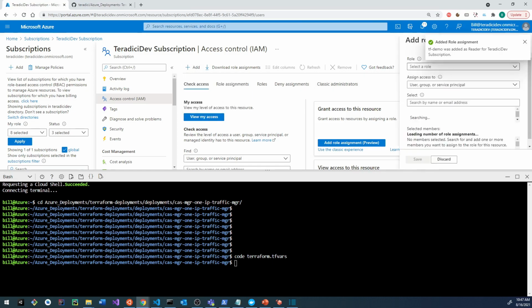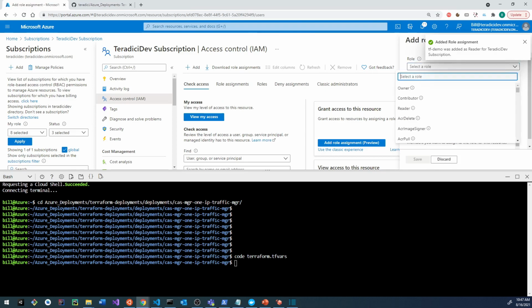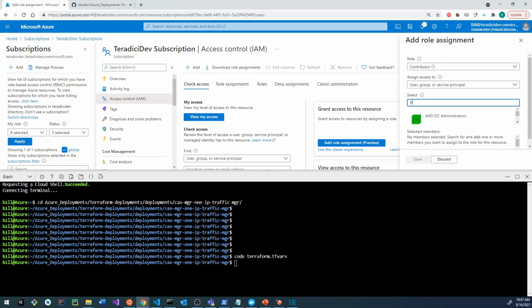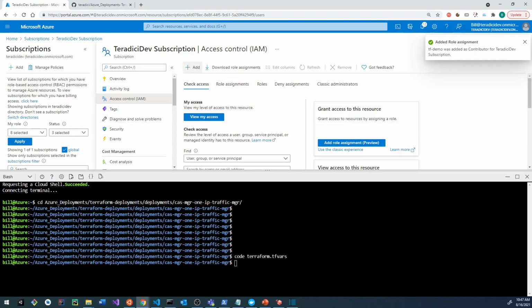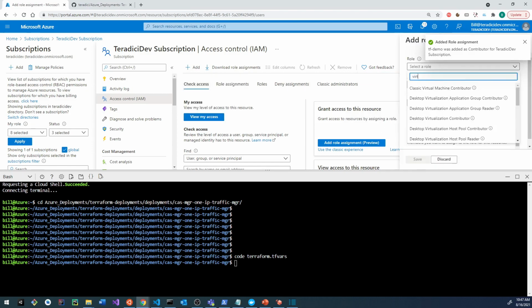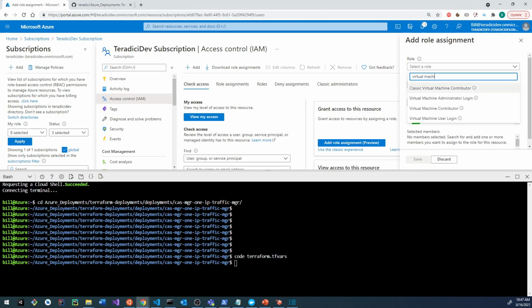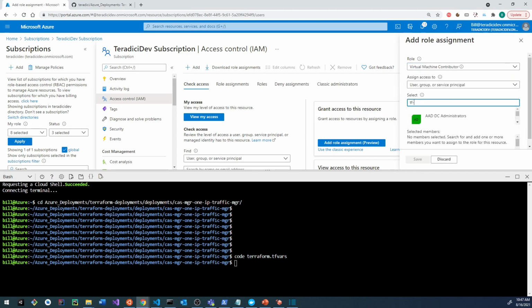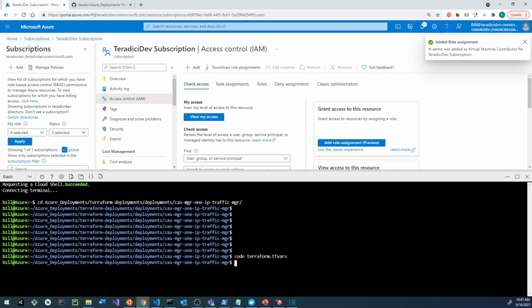Now you need to add contributor. Once again, save. Finally, virtual machine contributor. Same thing, and save. Alright, so that should be everything that you need to set up done, and you're ready to start running Terraform.